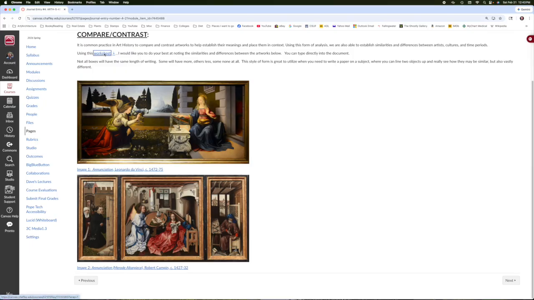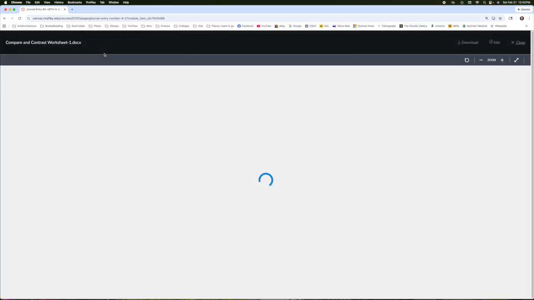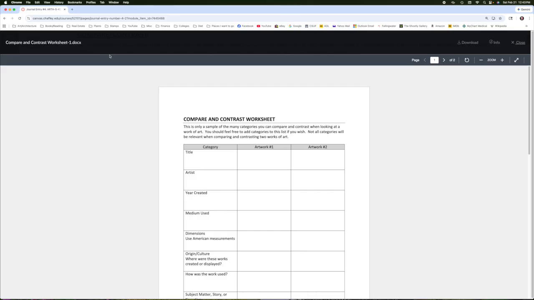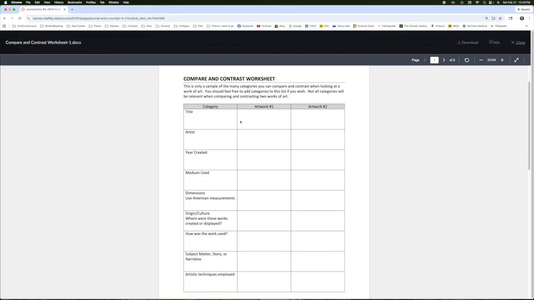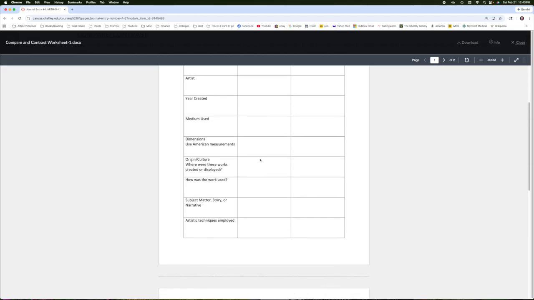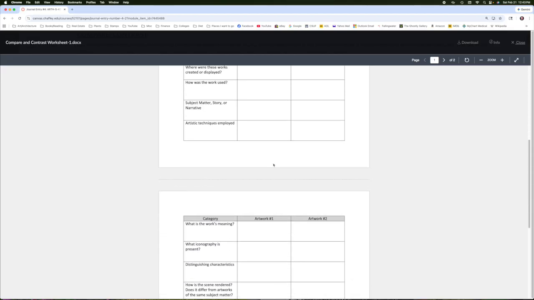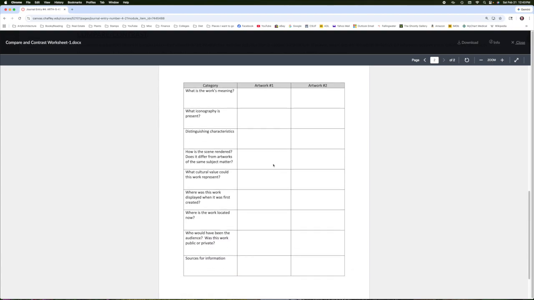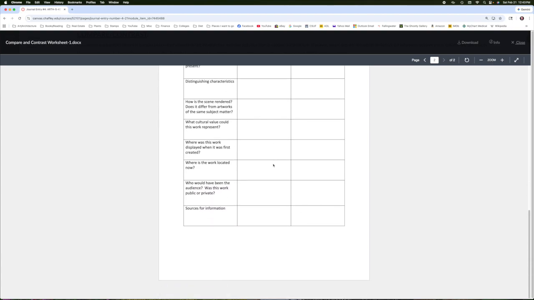Now, I do have a worksheet that I'm going to have you submit, and this can be typed into. So artwork 1, we'll just call that the top artwork. You would put down the title of the work, who the artist is, the year it was created, and so on. This gives you a basis for some of the things we look for in comparing and contrasting art. Not all of these may have information to put into those boxes, okay?